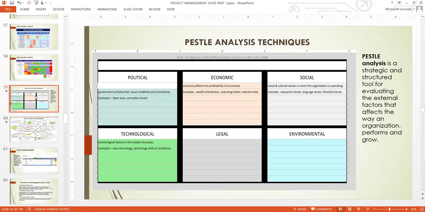Then the final way we can analyze stakeholders is using PESTLE analysis techniques. I don't use this particular one. Once I do my stakeholder analysis and my RACI matrix, that is enough for me. But if you want to be thorough or do more, or maybe you are working in an organization that uses this approach, that's why I'm putting this here so that you understand how to do this as well. PESTLE analysis is a strategic and structural tool for evaluating the external factors that affect the way an organization performs and grows.